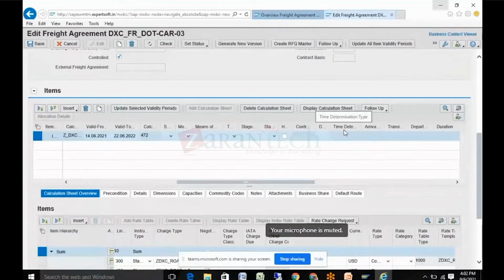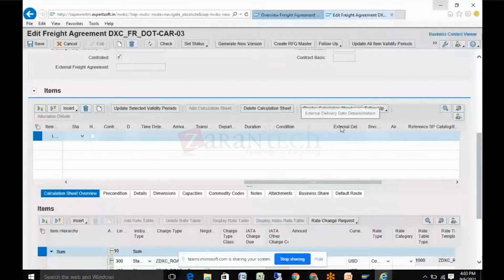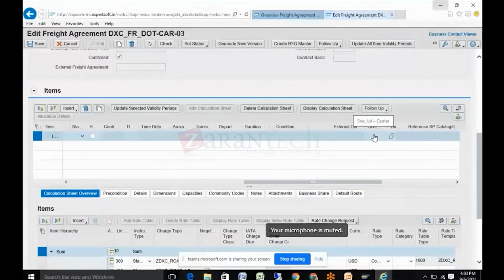This is the time determination. Basically, you can also specify whether calculation sheet determination varies based on arrival time, departure time, transit time, distance, duration, etc. So these are some other parameters which you can use. So these are other types of service level. That means, for example, if based on your shipping conditions, your agreement is varying, your calculation sheet is varying, you can also enter a service level here. And remaining fields are mainly used for airline scenario. That's okay, not required.